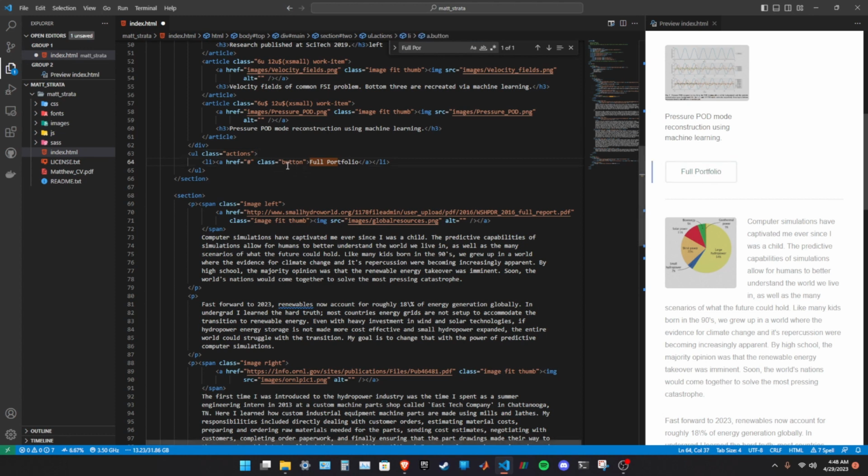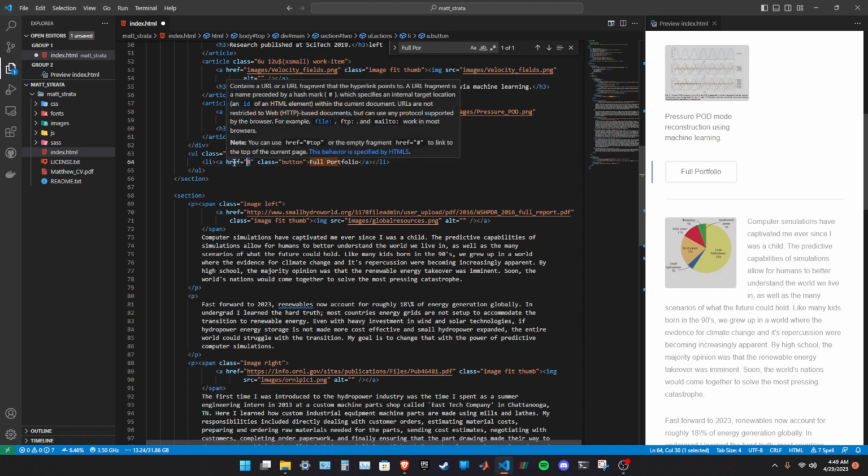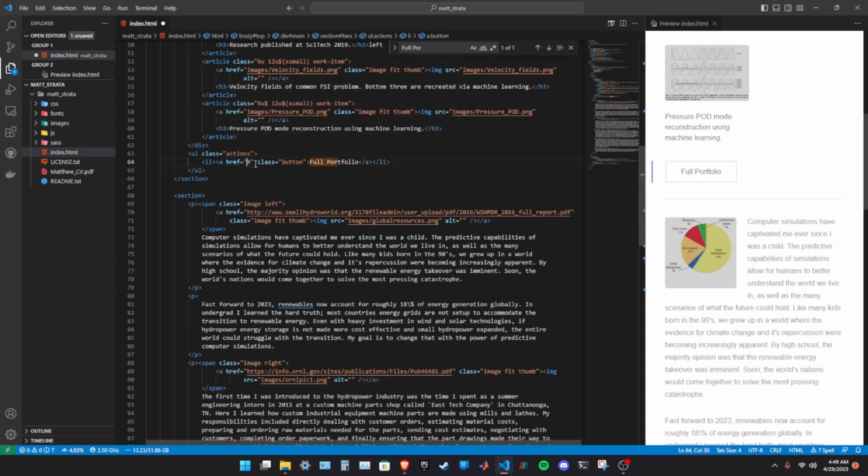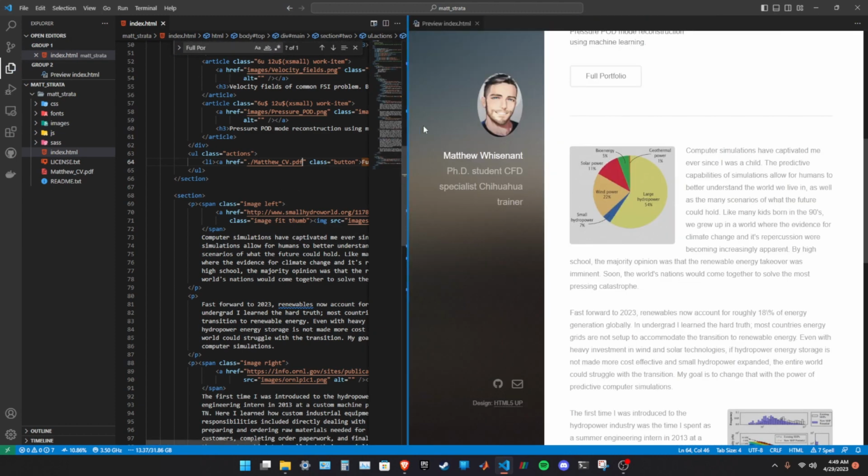And so this is where that button is. And you can even see it's like a class button, right? And the href is going to be basically the URL or index, like for a file, for where you want this link to lead, right? So if I want it to lead here, I can do the dot slash, and you can see right here, it's my cover letter essentially.